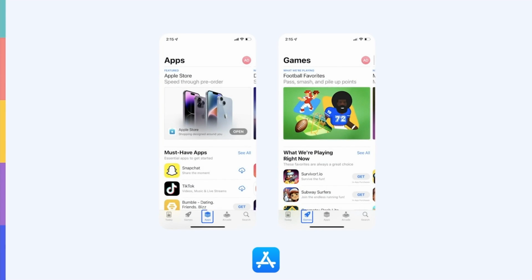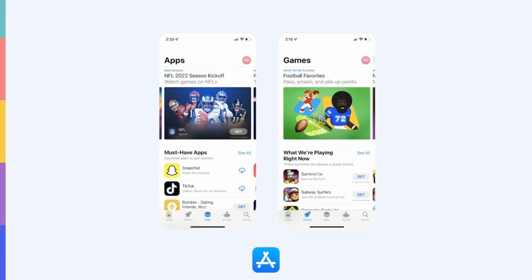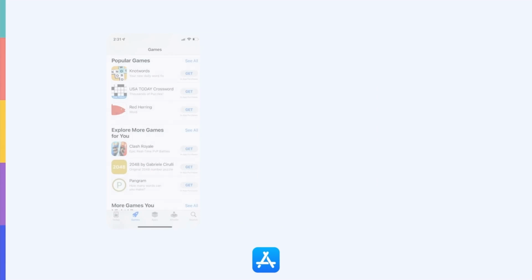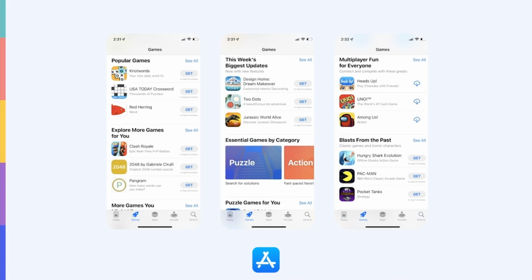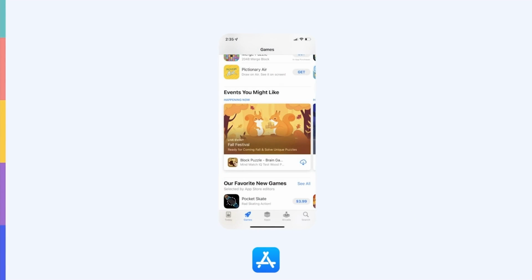Naturally, the Apps and Games tabs feature popular apps and games on the App Store. At the top of these pages, Apple highlights in-app events, trending apps, and popular apps. Throughout these sections, Apple also features collections displaying apps and games in lists, like popular games, this week's biggest updates, or multiplayer fun for everyone. Finally, keep in mind that Apple showcases many in-app events throughout its featuring pages. If you haven't yet experimented with in-app events, you could be missing out on a huge opportunity to increase your app's browse visibility.